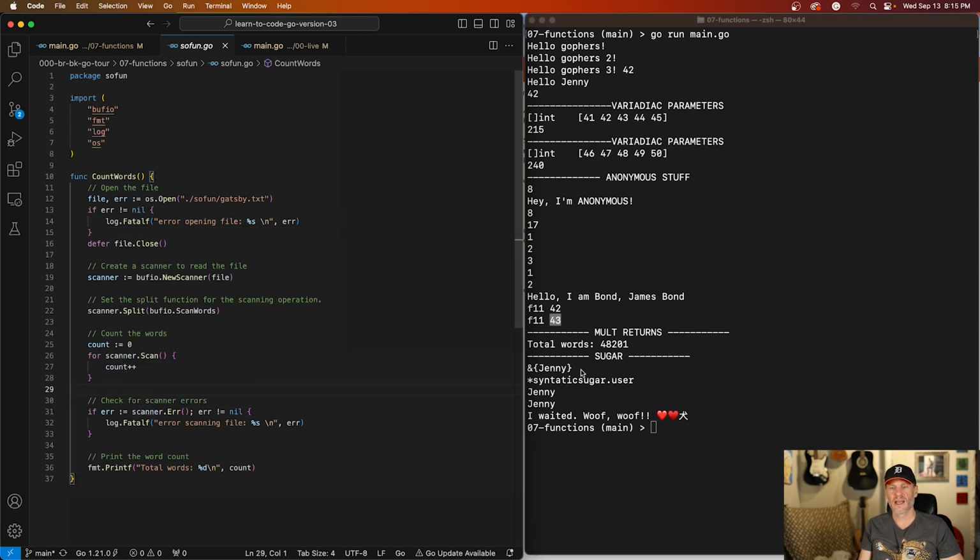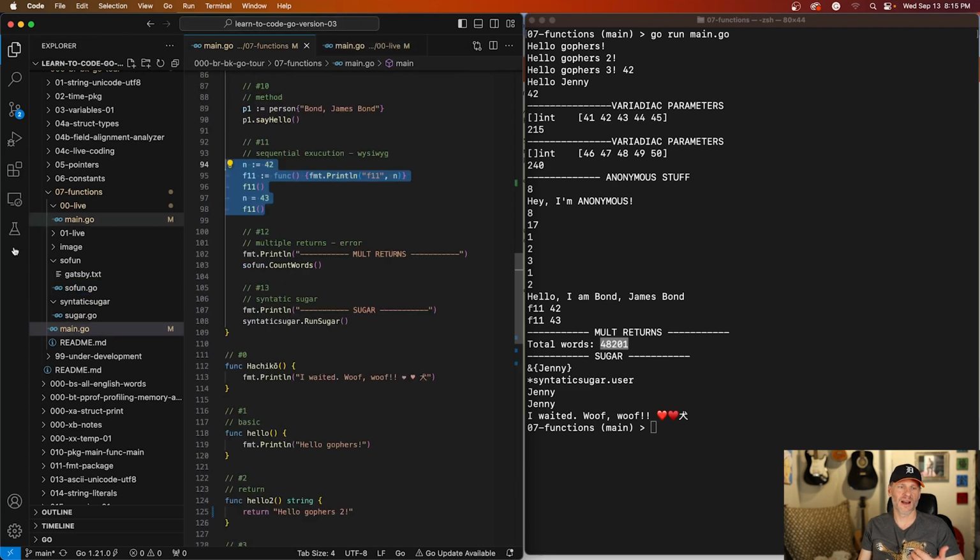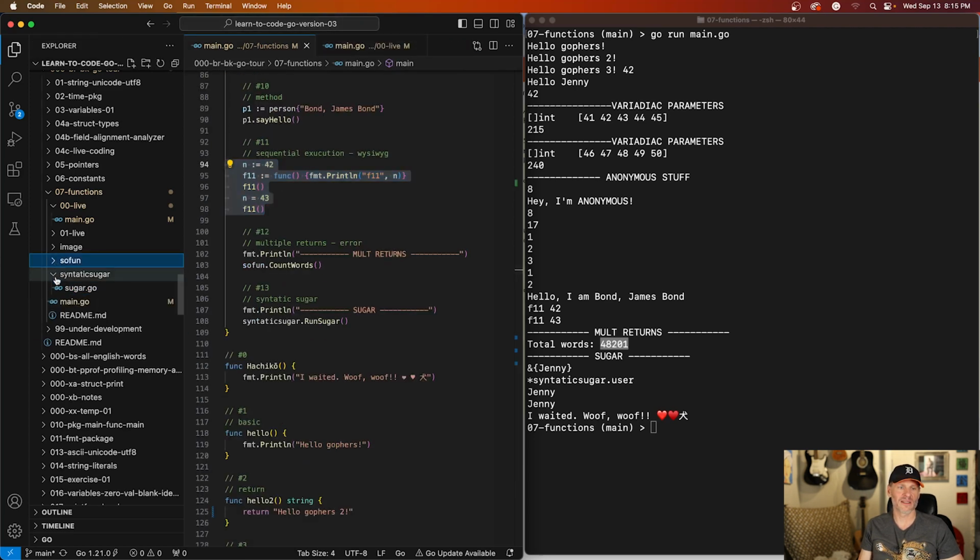And so, you know what? The Great Gatsby is only 48,000 words. That's kind of amazing. Pretty popular book, 48,000 words. And I don't know, Fitzgerald might have been able to retire on that. That's pretty cool. And so that's "so fun." It's just seeing some of the different things Go can do.